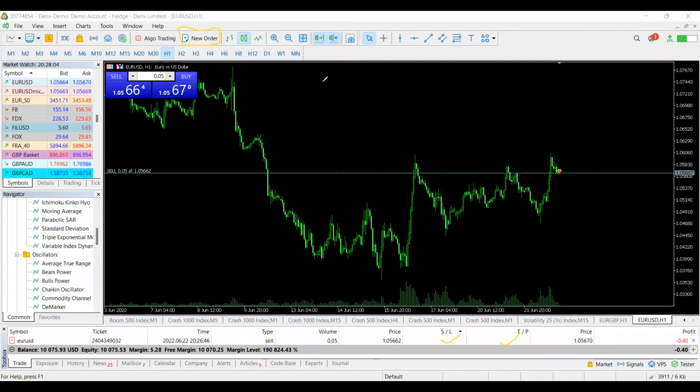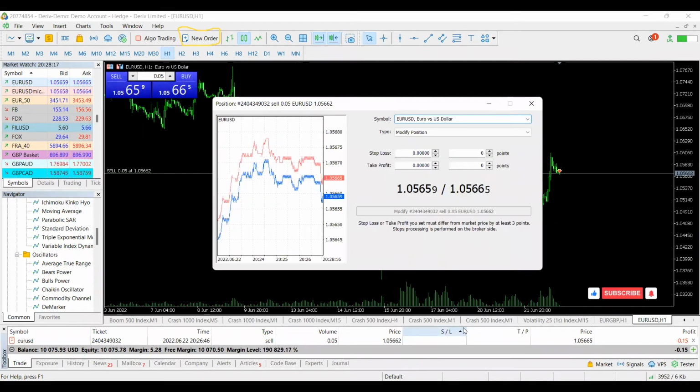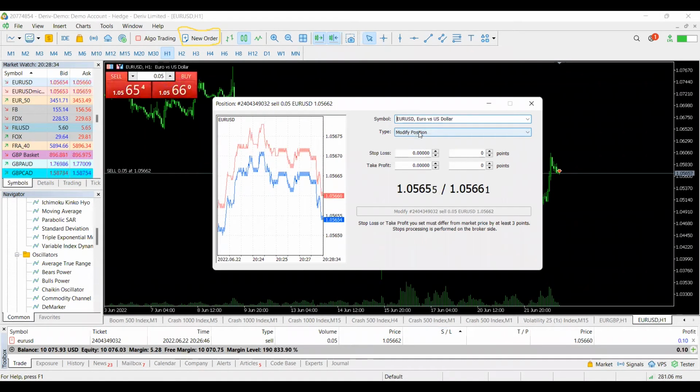Now we want to do that, okay? So you just enter the trade and you want to set your stop loss and take profit. So what you do is you just double click. That is for PC users. Phone users, you press the trade and hold. You see modify position. So over here, you see your ticket number, your lot size, and the price you bought from. And then the type of action you want to do now is to modify a position.